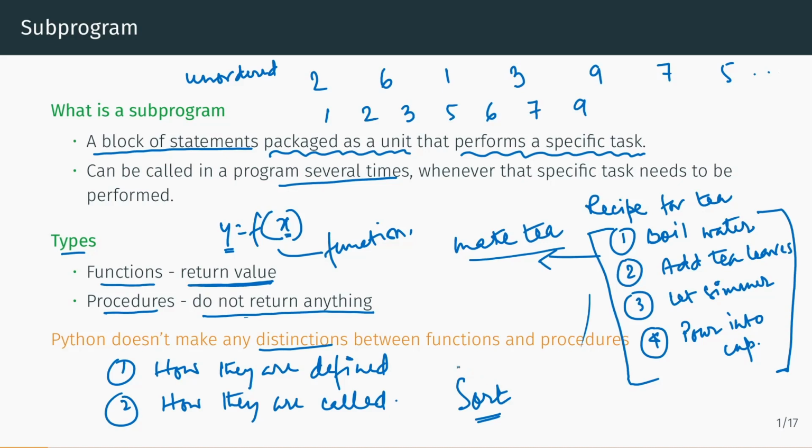And sort, as it turns out, is a widely used procedure. Sort does not return anything per se. It just takes the list and it sorts it. It does not return an output, it just does it. So the difference between a function and a procedure is that, as a rule of thumb, procedures are more complicated than functions. But that's not always the case, so it will completely depend upon how you choose to program it. As I said, Python does not make any distinctions between functions and procedures, so it's completely up to you. But conceptually, functions will return something, procedures won't.